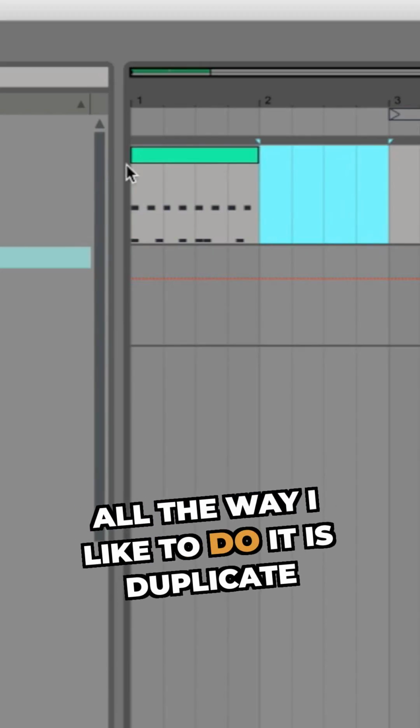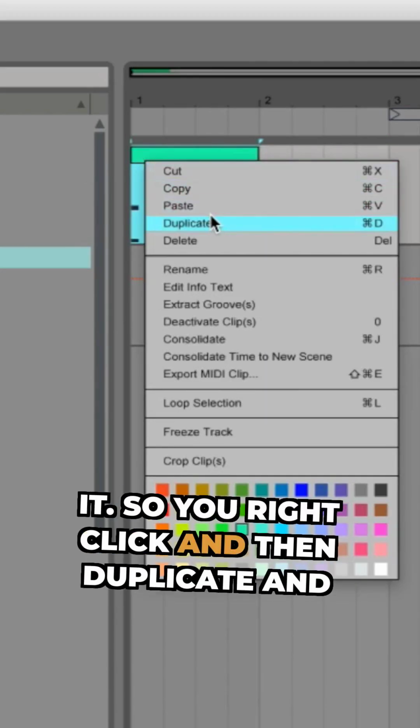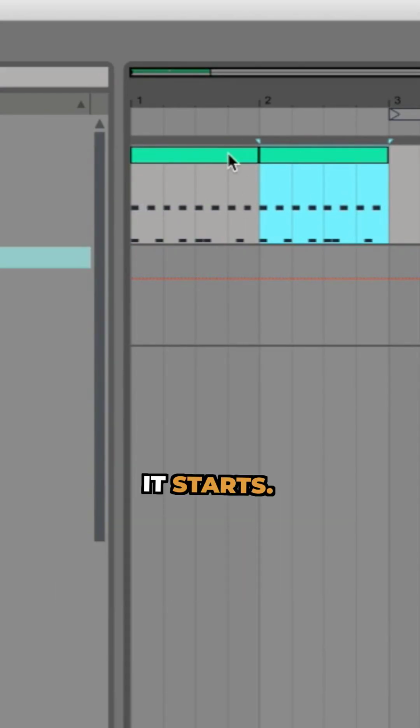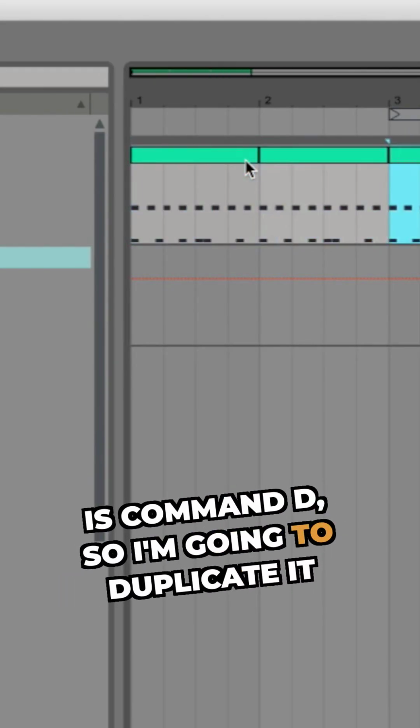Or the way I like to do it is duplicate it. So you right click and then duplicate, and it does an exact carbon copy of it after it starts. Now there's a keyboard shortcut which is Command D. So I'm going to duplicate it twice.